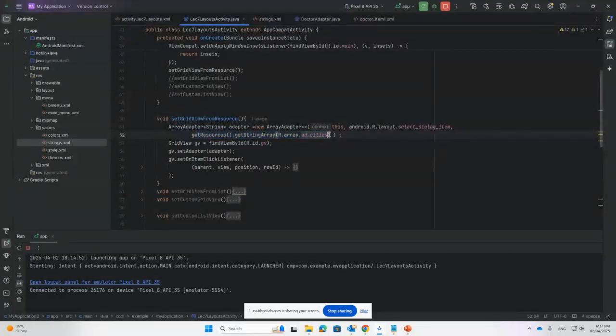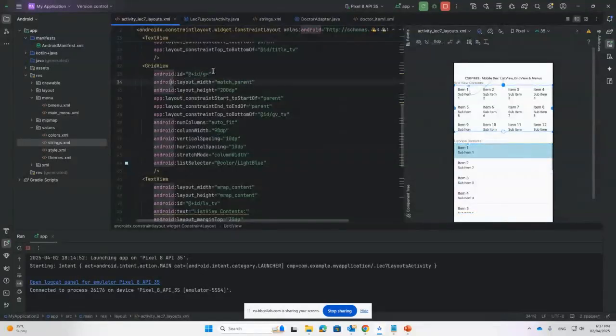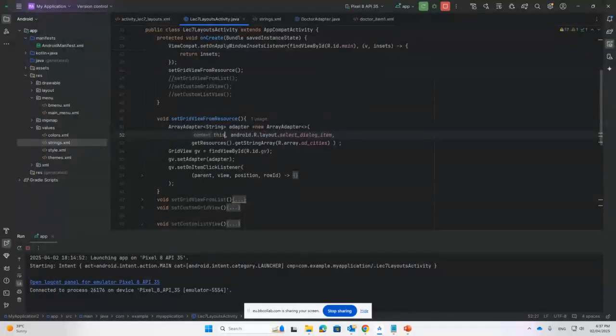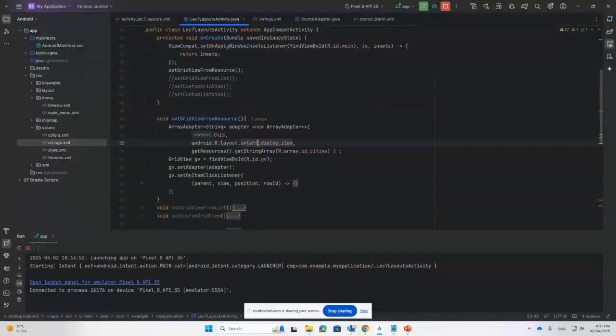Now I want to set up the grid view with these cities. So I grab the grid view ID. If I go back here, the ID is GV. It's a very quick name. And after that, okay, I made a mistake, I guess. Okay, and the grid view, you set the adapter, as you can see here, with the adapter that I just defined.